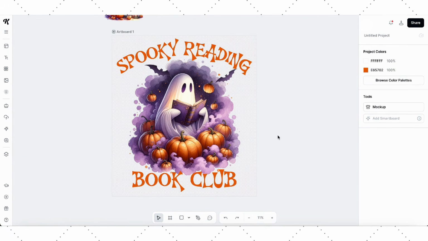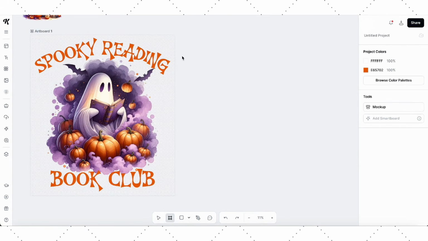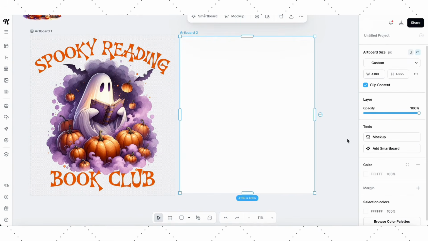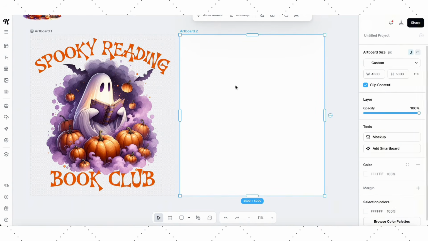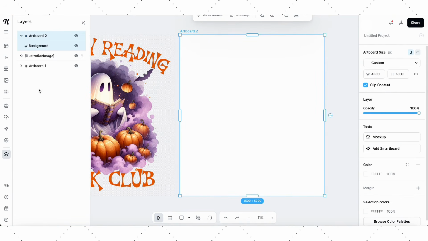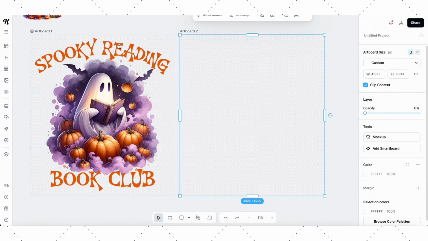Now let's create another PNG design that is just an image without text this time. So to do that, I'm going to come down here to artboard and click on that. And then I'm going to drag out a new artboard here. I'm going to change the dimensions to match our first one, which was 4,500 by 5,000 pixels. There we go. I'm going to remove the background on that. So I'm going to come over to our layers menu, click on artboard 2 and the eye icon on the background layer. There we have a nice transparent background to work with.